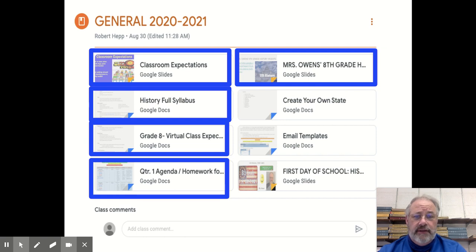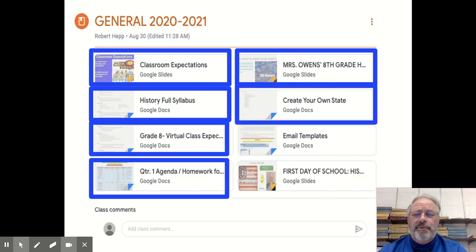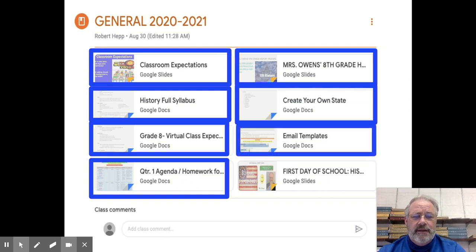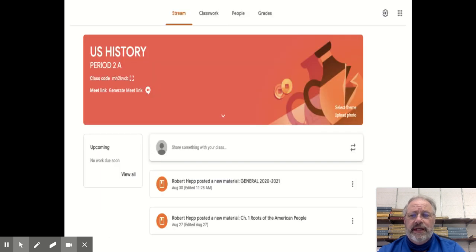Miss Owens is an 8th grade teacher who teaches math and social studies. She has a tremendous site for history with so many neat things there, and we're going to be referring to that often. This is an assignment that we're going to do probably next week. Some email templates we'll talk about later. And then, of course, the last one was the slides from yesterday.